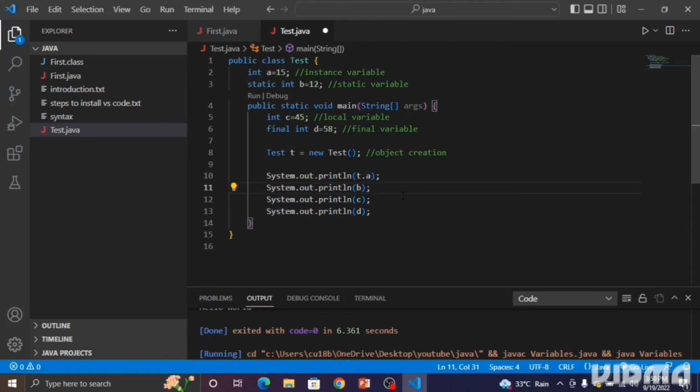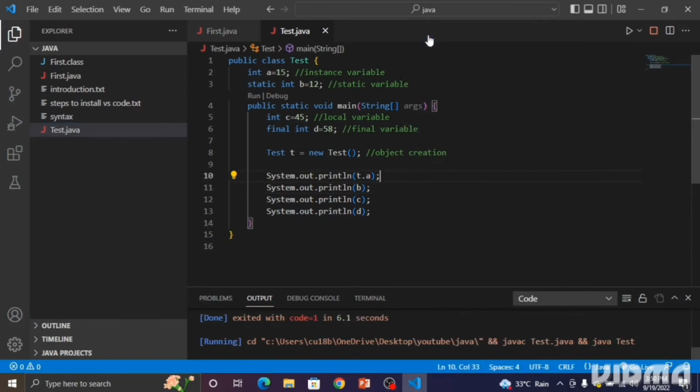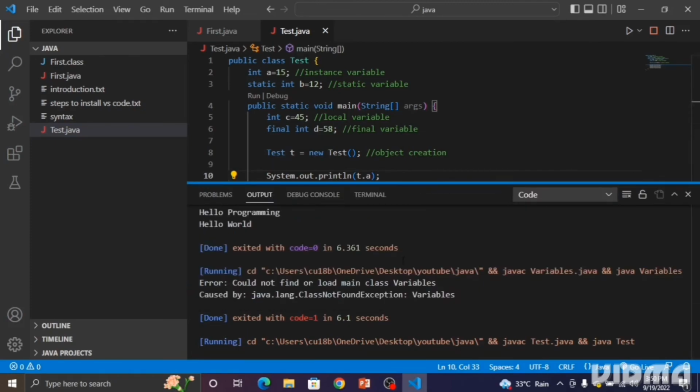Understood? Now, after doing all this, let us run the program. To run this program, right click on it. You will find the option Run Code. Then click it. We'll see the result for this. We have to wait since it is running.